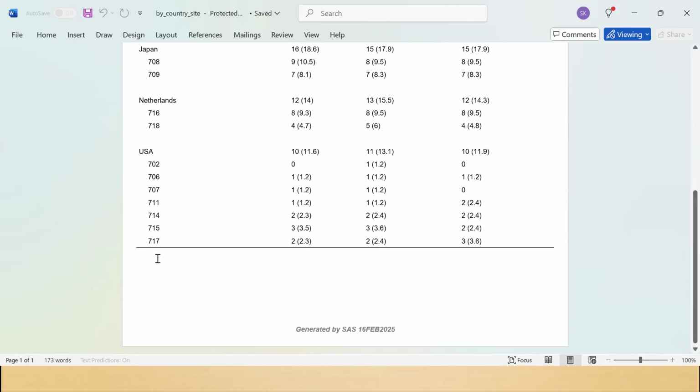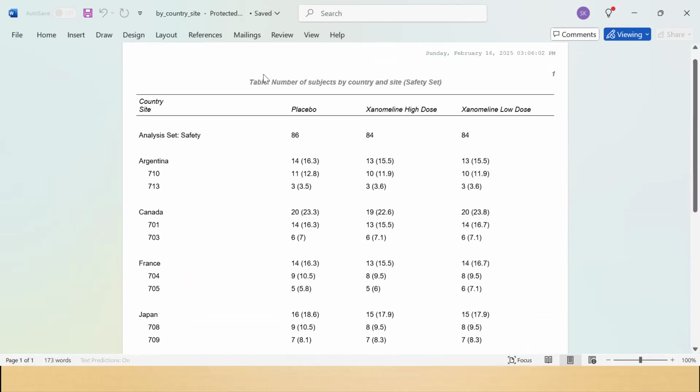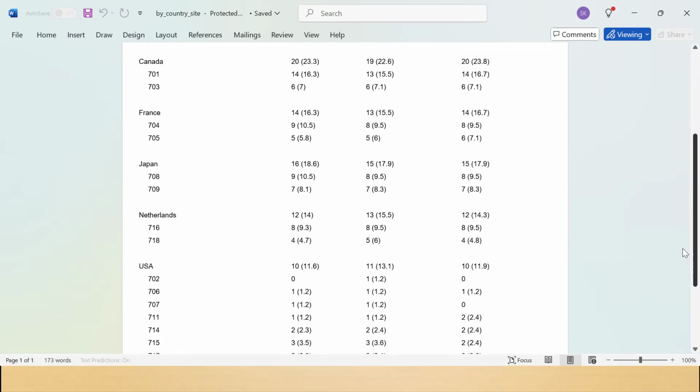If we want to display multiple footnotes, we can do that with the help of footnote 2, 3, 4, and so on statements. And similarly for titles also, if we want to display more than one title, we can add title 2, title 3, and so on statements in the program. It will be done.